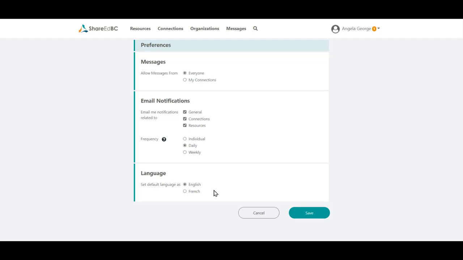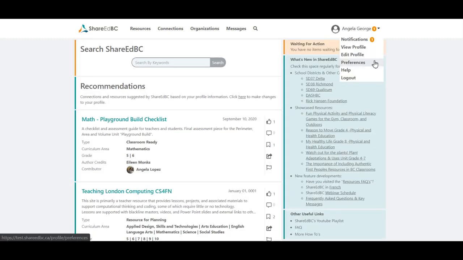If you have changed your language to French, you can go back to your profile to see it in French now. Please note that the Save button will remain in English until you click on it, and then it will change quickly and then refresh back to the home page, showing everything in French. In the same drop-down menu where you changed preferences, you will notice there is Notifications, View Profile, Edit Profile, Help, and Log Out. Some of these options will be covered later in this session.